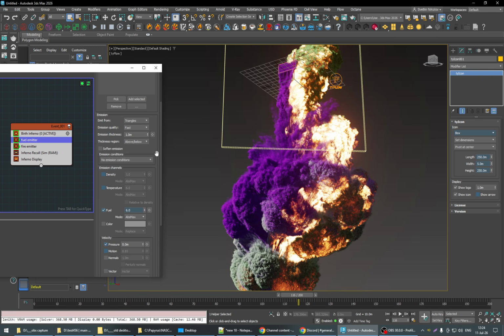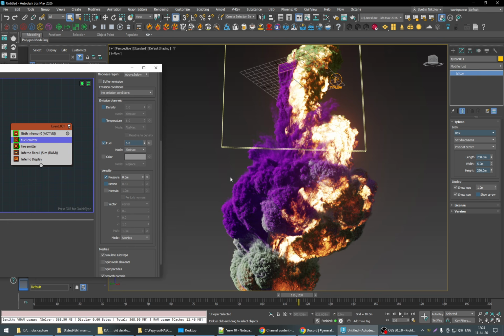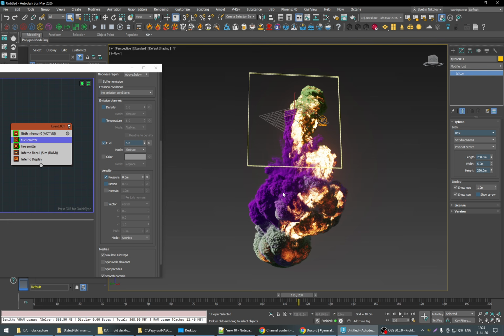So if you don't do this, if you just go with the default settings, and you want to export it to VDB or render it in a renderer, then you're probably going to have to map either the fuel to the density of the renderer, or the smoke to the density of the renderer. So you might have to choose between those, or combine them with a texture map.